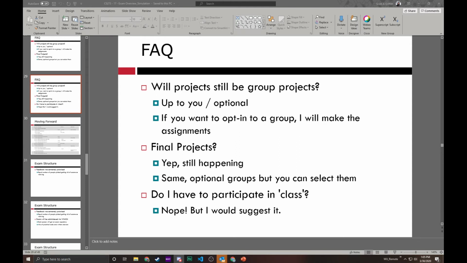The final projects will all be optionally group projects as well. However, I will allow you to select your own final project partners.